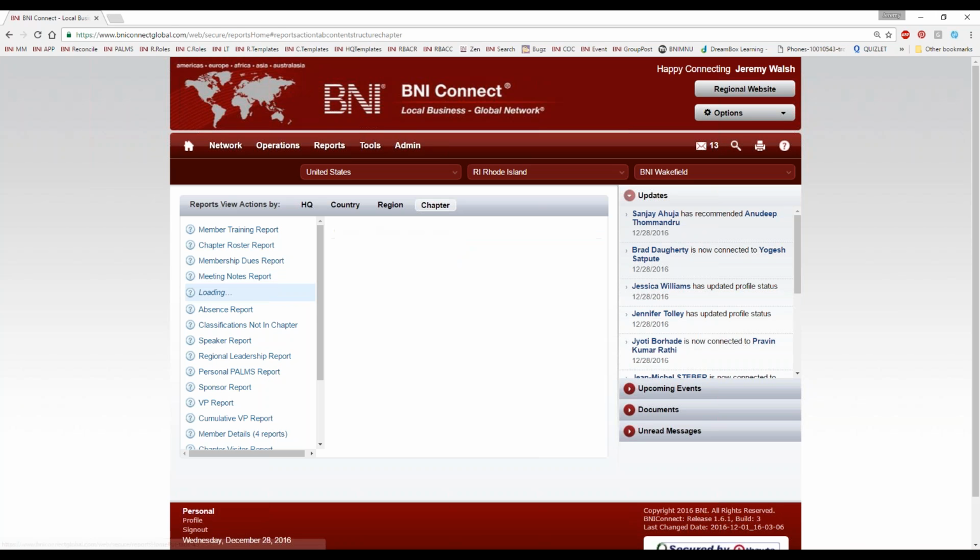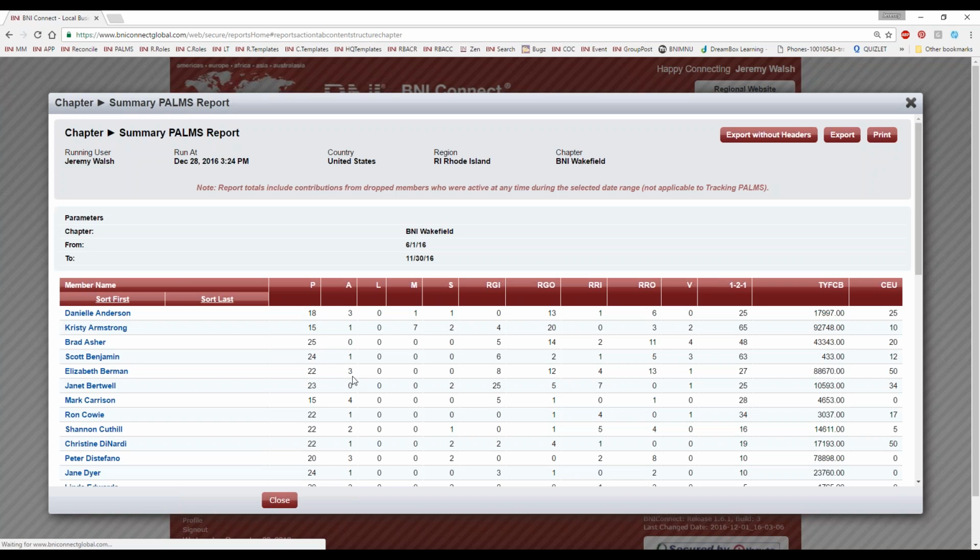The next report down is the Summary POMS report. And the Summary POMS report, this is really, again, the bread and butter of our statistics for our chapter. Now, if I go in here and I just click Go, this is going to give us our last 6 completed months of data. So this is giving us June through the end of November. Again, the last completed 6 months.